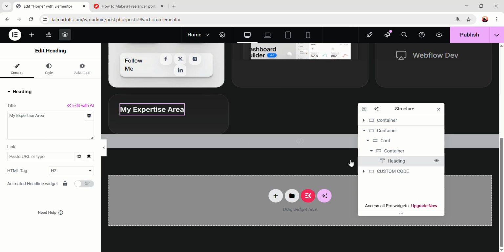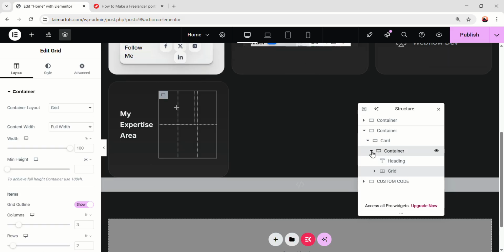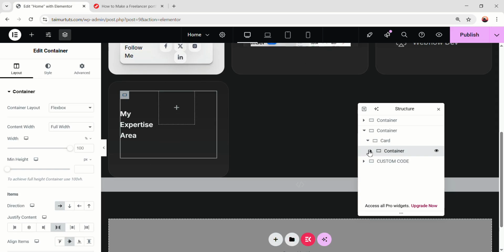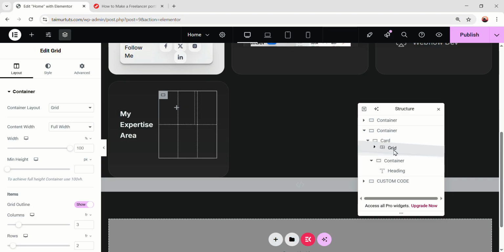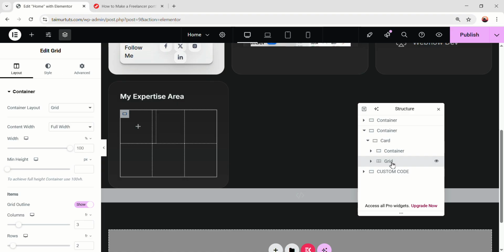Now after this heading, let's add a grid widget. And here this is the grid widget. Make sure this is right after the container, not inside the container. Like this, okay? Now the grid is really interesting. We can make rows and columns really easily. As you can see, some columns and rows have already been added. And inside each individual item, we can add anything we like.